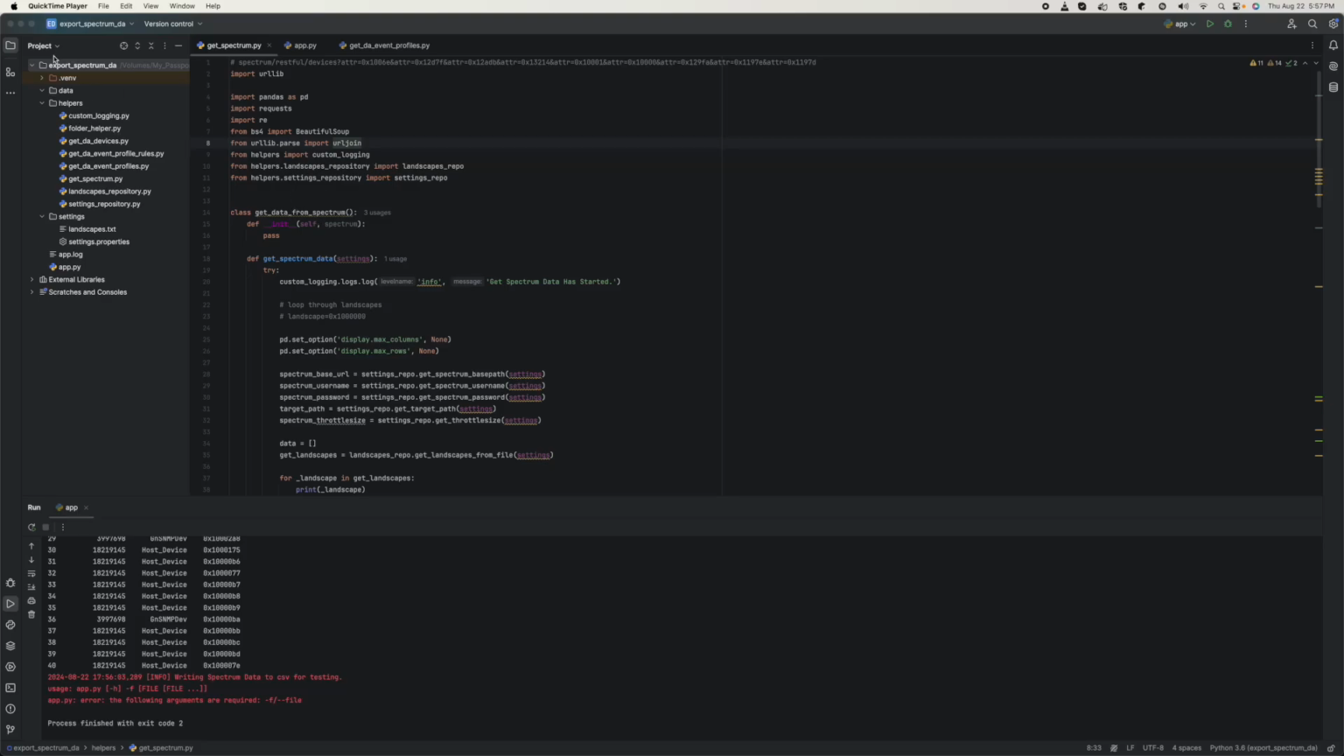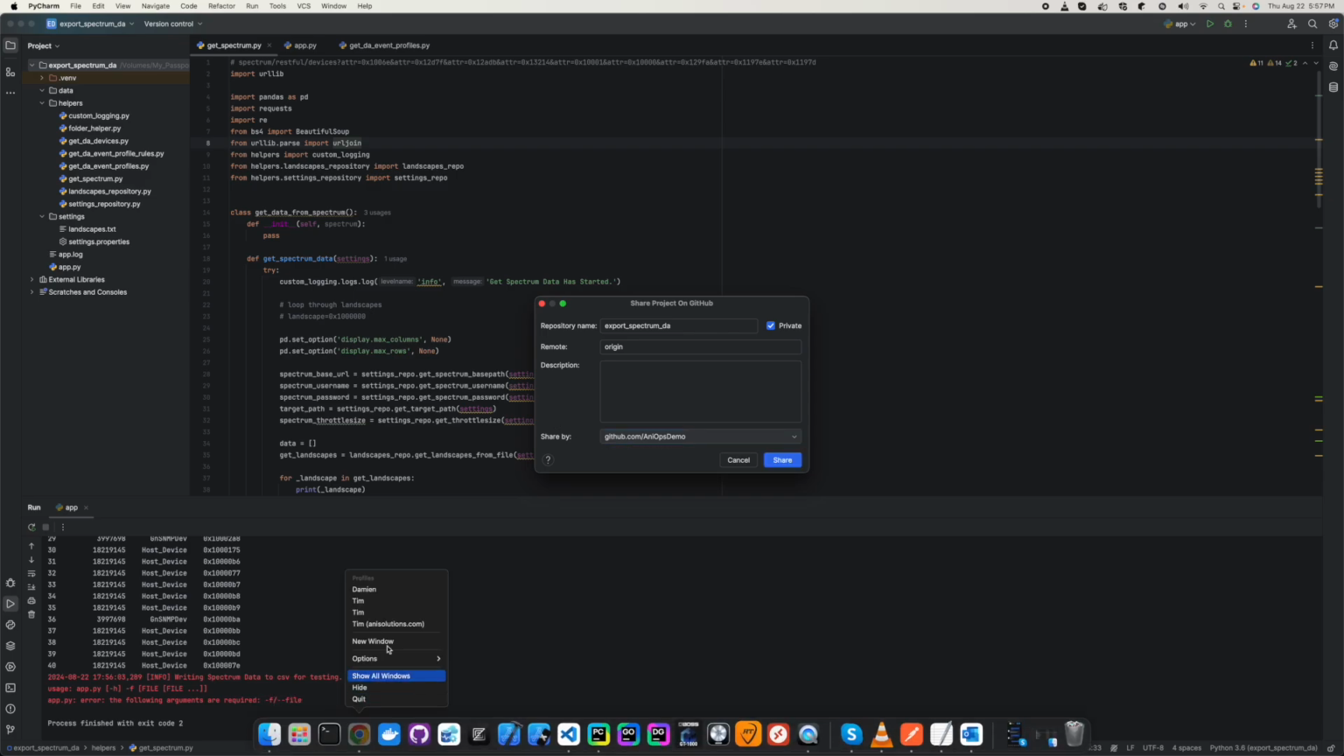Okay, so GitHub is very easy. I'll just click on version control and share this project on GitHub. I don't want to call it DA, but I guess I could because that's kind of what's there. I have two repos. Let me go see which one I want to add it to.